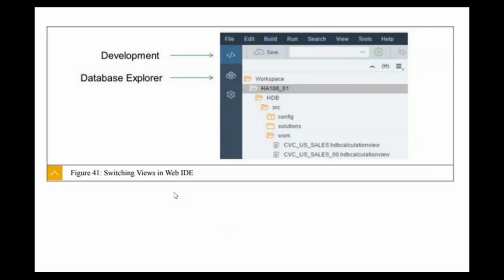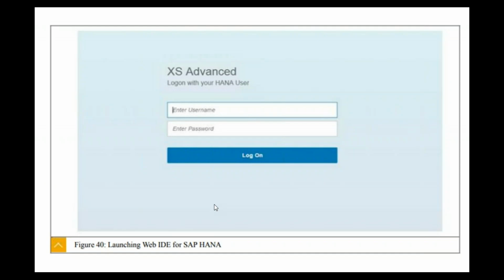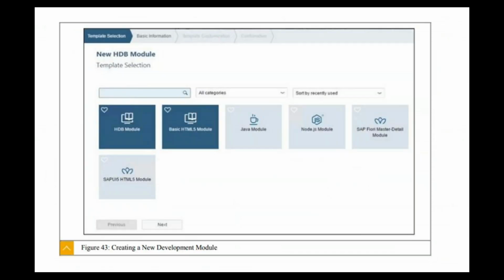Once we have this, there are two ways in which we can access all the HANA developments. We have the Web IDE, so we can directly log in from the website link, and there is HANA Studio, which we have seen. For the Access Advanced Engine, we can directly log in from here.